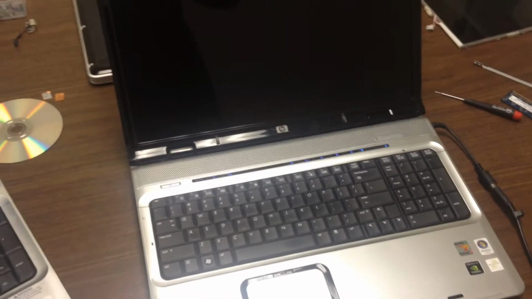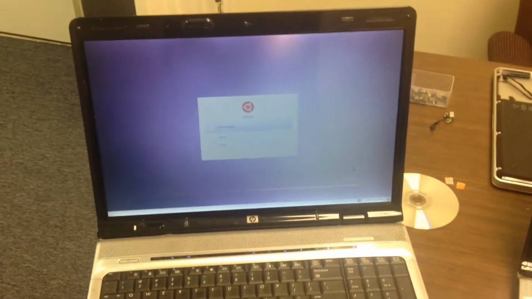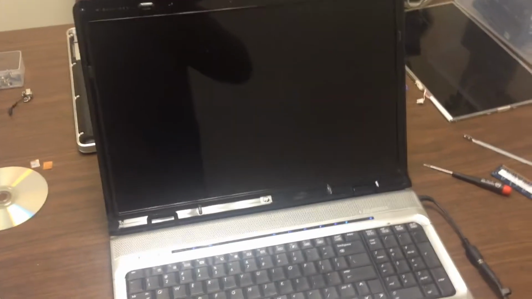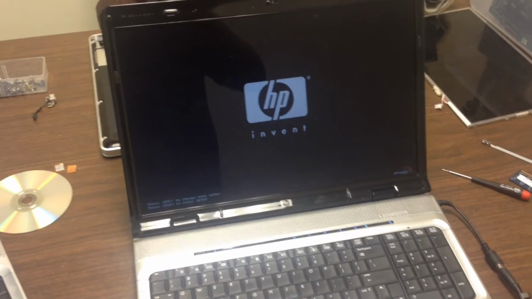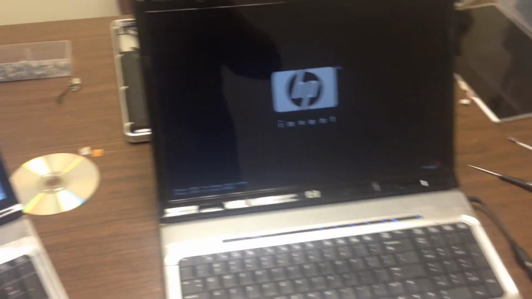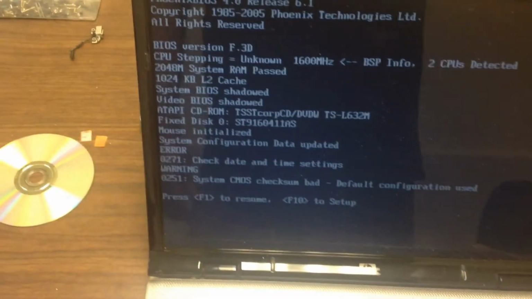Okay, so we have our AMD version of the DV9000. So we're going to turn that on. We see that our Intel version is still running over here. So what we're going to do is let this boot up and see what happens. We see the battery holds a charge on this one. So date and time's incorrect. We'll hit F1.